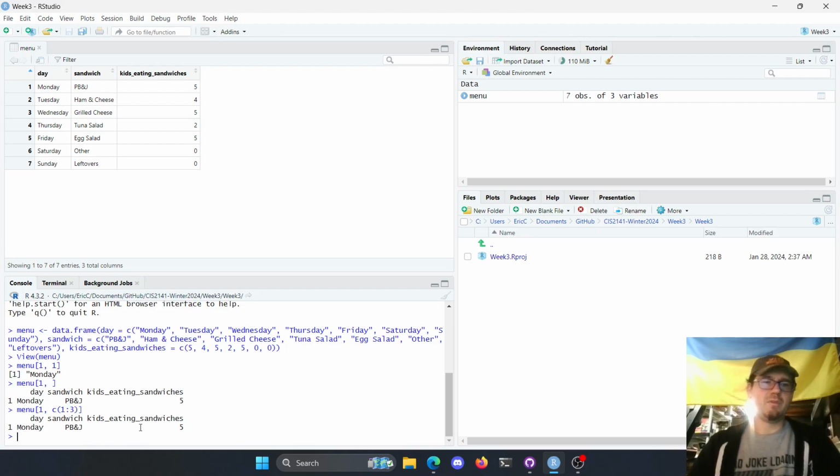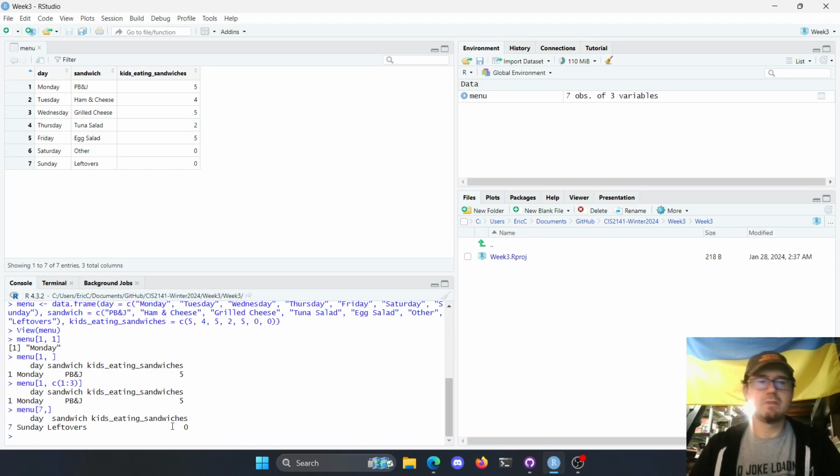If I want, say, another day of the week here, let's go, how about 7, should be Sunday, and then I want all the columns. So Sunday is leftovers, no kids are eating sandwiches because they just have other leftovers for lunch from dinner time. So I can go and get all of those individual values out.